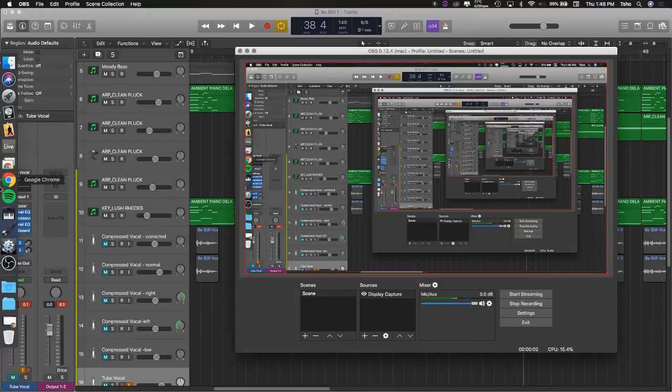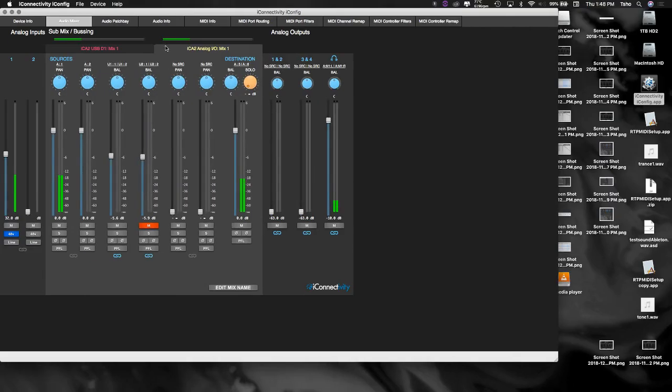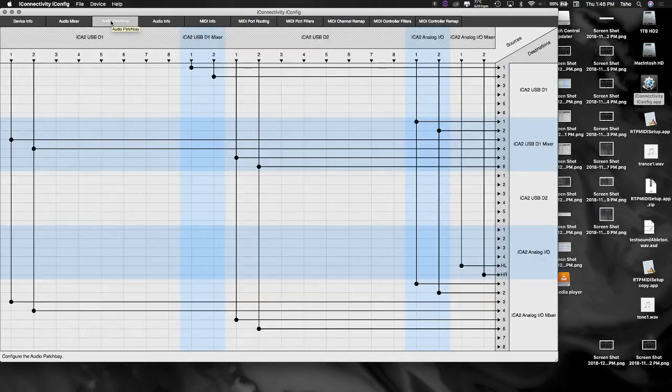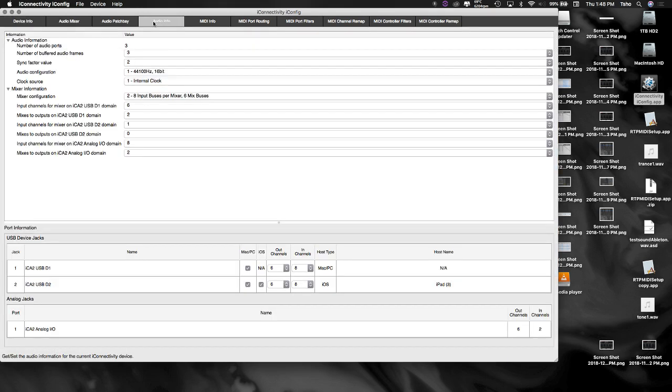Okay, so today I'm going to show you how to set up your iConnect audio interface so that you can do video and screen recordings with it, but also bringing in a microphone and even bringing in audio from both USB ports at the same time so people can hear it when you're trying to show them stuff, which is great. So basically the first thing you have to do is go into iConfig.